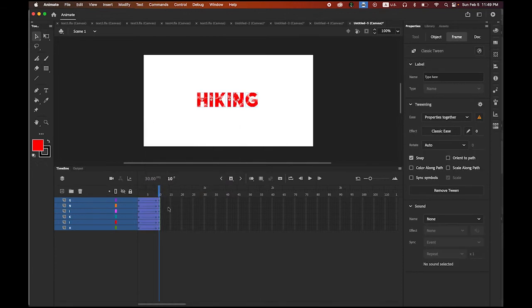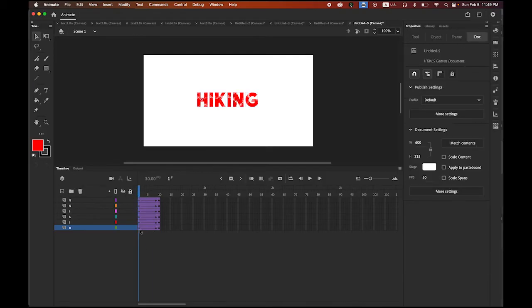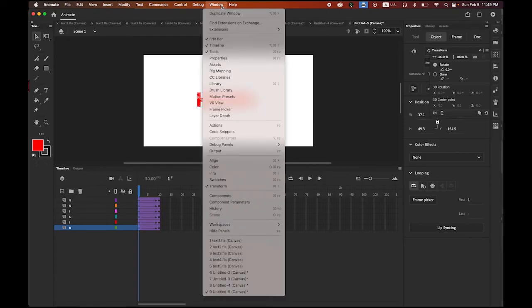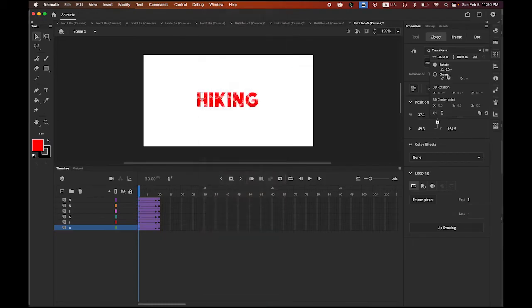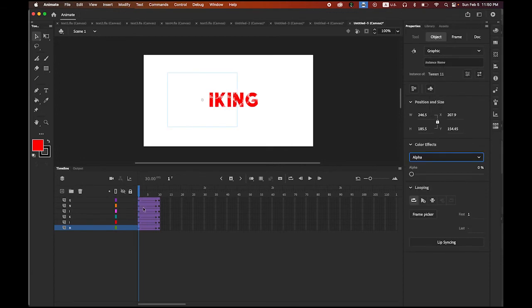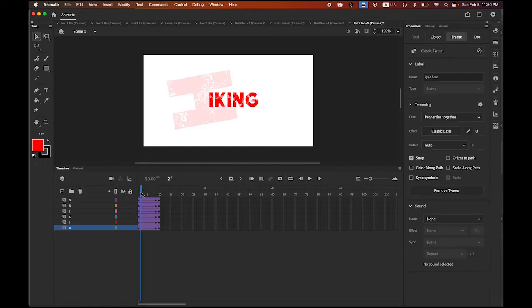Okay, now we're going to animate it layer by layer, letter by letter. So place the playhead at the very beginning. We're going to start from the letter H, this one. Now open the Transform panel. It is under the Window menu also. Transform. I'm going to make it 500% larger. I'm going to rotate it 90 degrees, and I'm going to change the color effect, the alpha, down to 0. So it's going to be rotating and fading in.